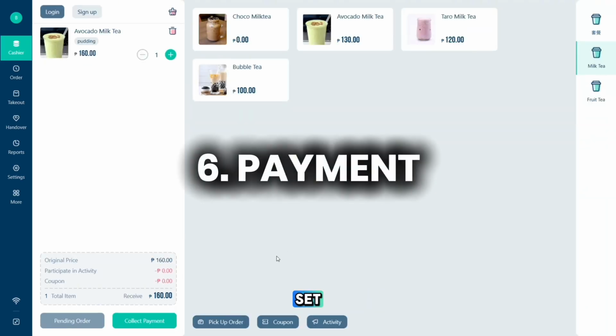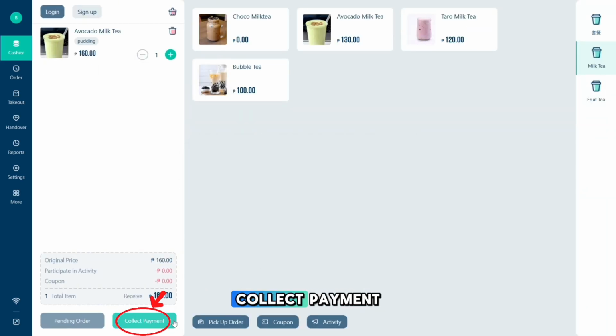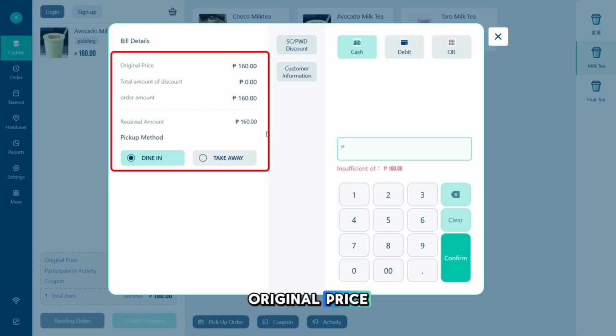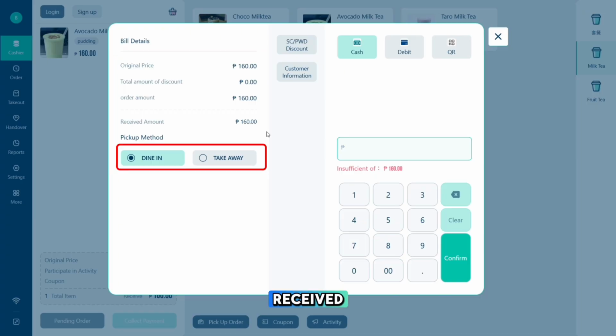When the order is set, you can move on to payment by clicking Collect Payment. A payment window will pop up. On the left, you'll see the price breakdown: original price, total discount, final order amount, and the amount to be received. Just below that, you can choose the pickup method, whether it's dine-in or take-away.